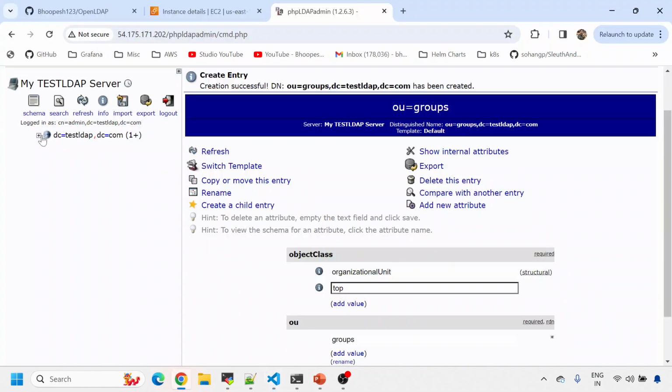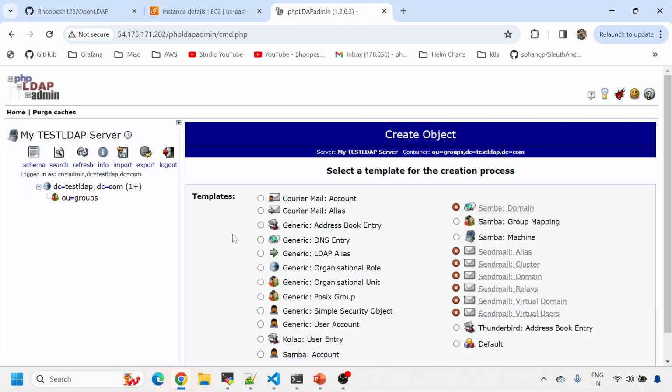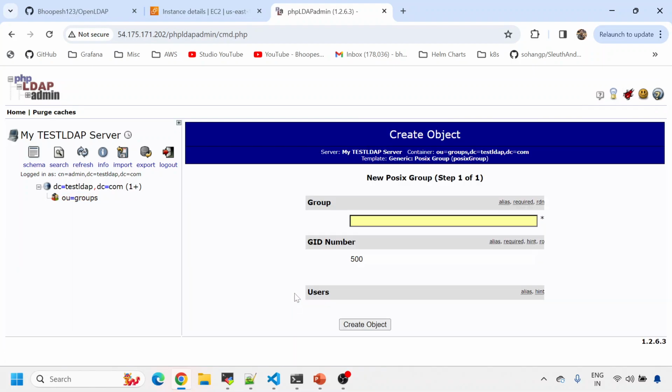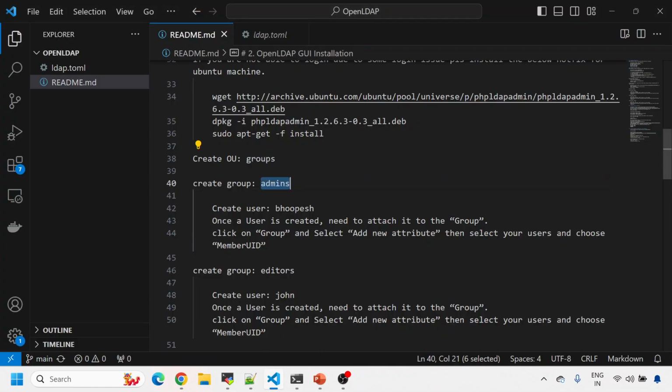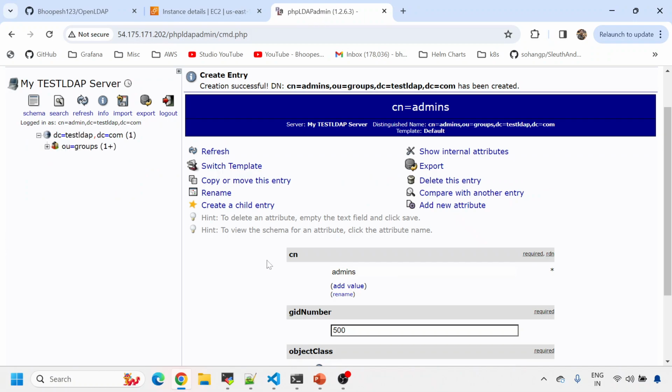Now I'll create three different groups under this OU. Okay, I'll do a child entry. I'll do a POSIX group and then I'll name it admins. Perfect. Now I'll see under the OU, my admin group is created, right?